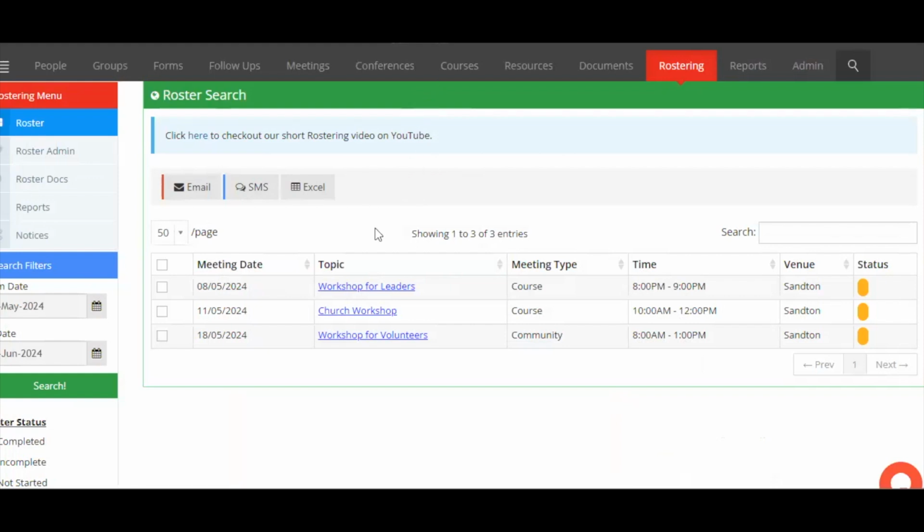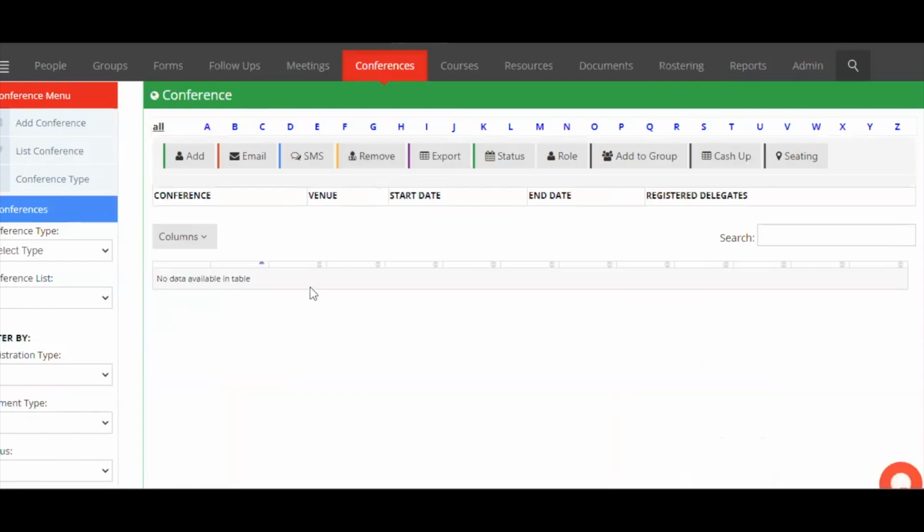And then we will look at the conferences, which is similar to how the courses work, but it's also in its own way. I will send you the link for the conferences.